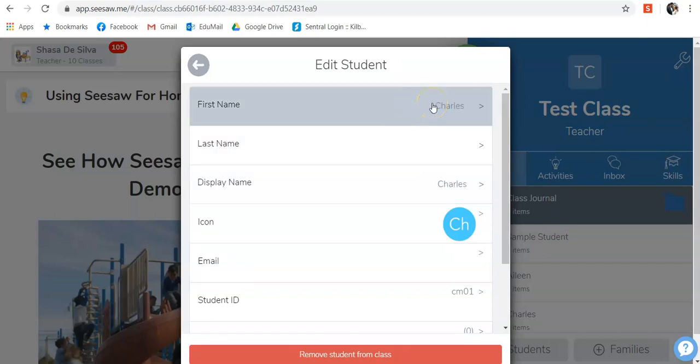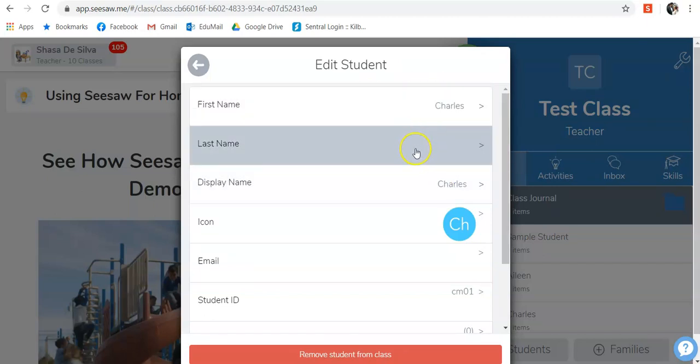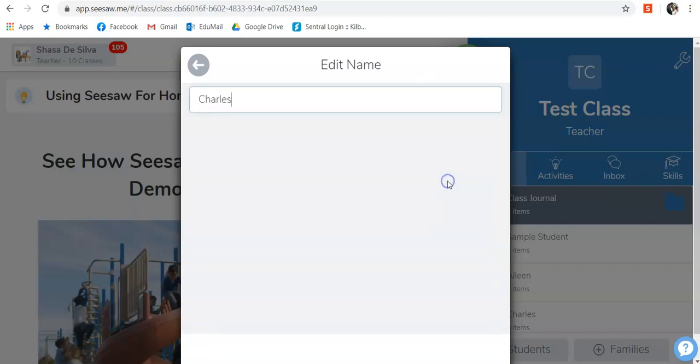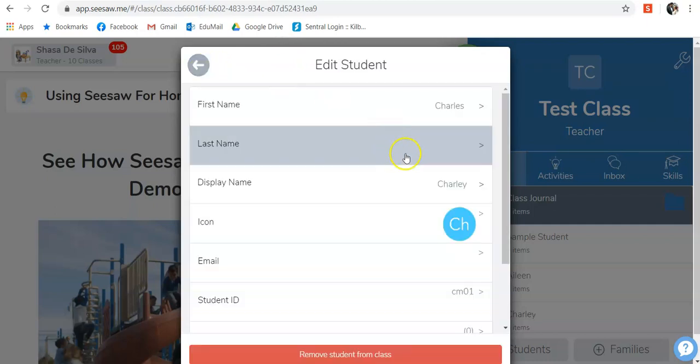Okay, so their legal names will go in here. So under first name and last name would be the names that they're enrolled with. Their display name is where you'd be able to put their preferred name. So maybe Charles prefers to be called Charlie. So I'll put that there.